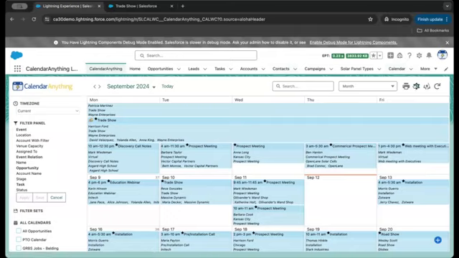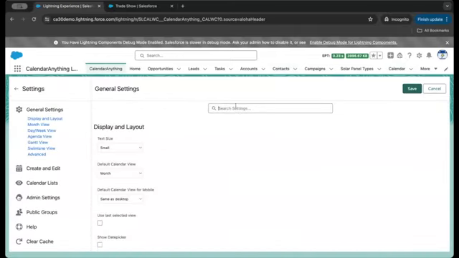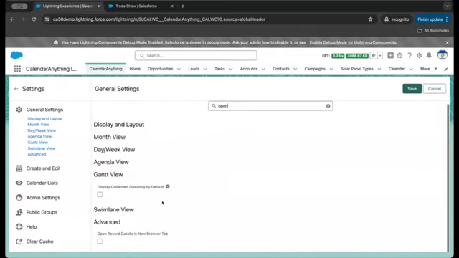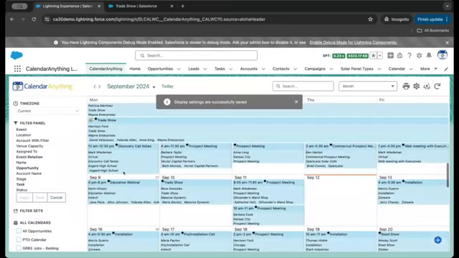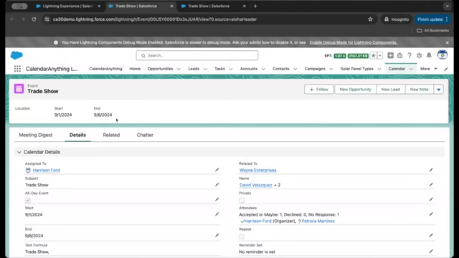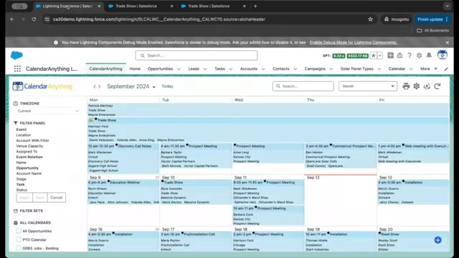So with this display setting turned on, I can double click now and it will open the same record, but in the new calendar tab. So I can switch between tabs now to see my record detail, go back to the calendar. If I need to refresh my data set, I just click on the refresh icon, it will refresh my data set.